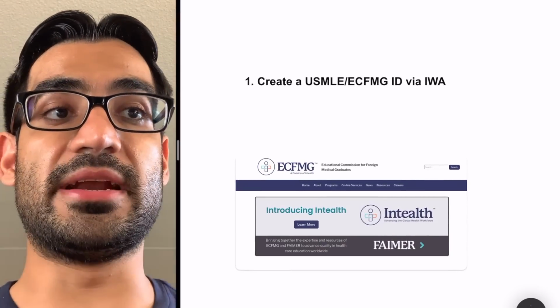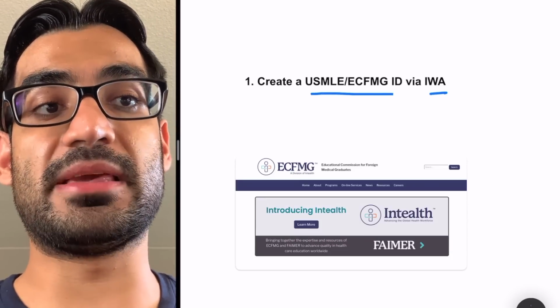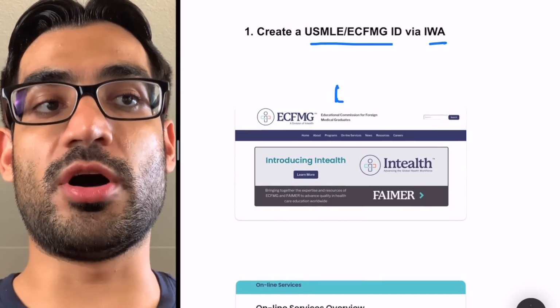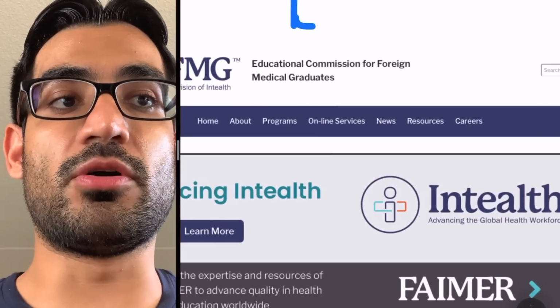Now let's start with the whole process of how you go about this step by step. So the first step is creating a USMLE/ECFMG ID via interactive web application portal. Go to ecfmg.org. I'll mention the link to this in the description as well. Once you go to ECFMG, click on online services.